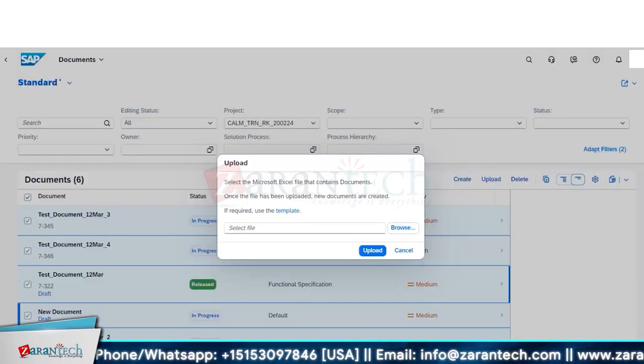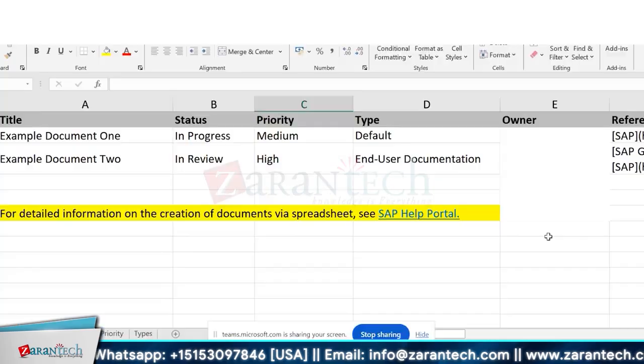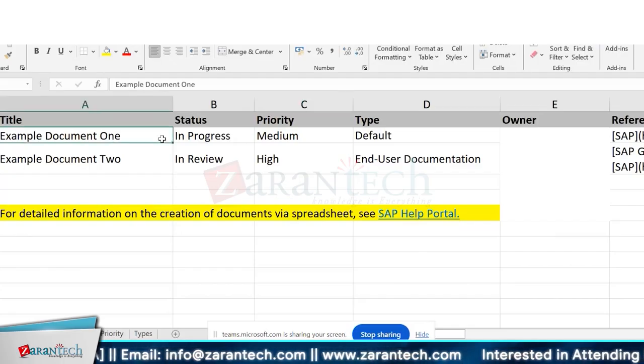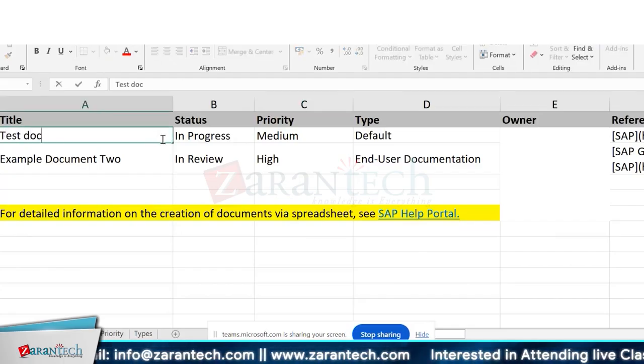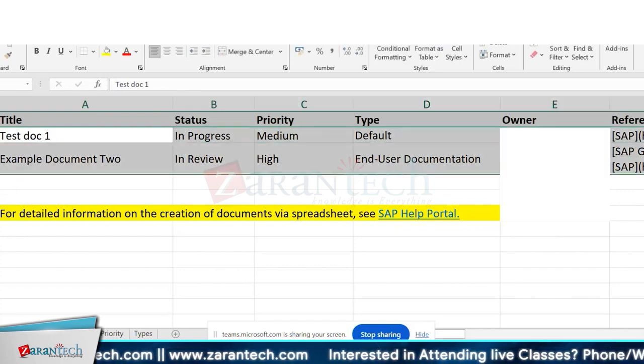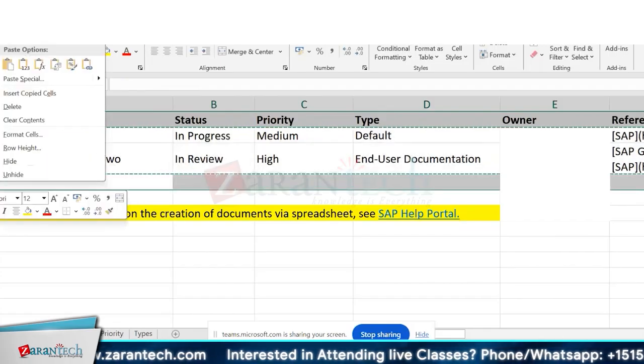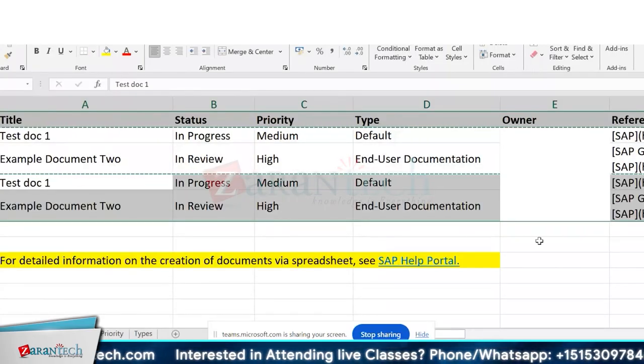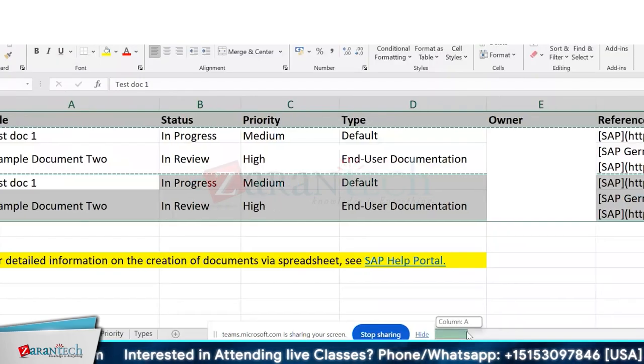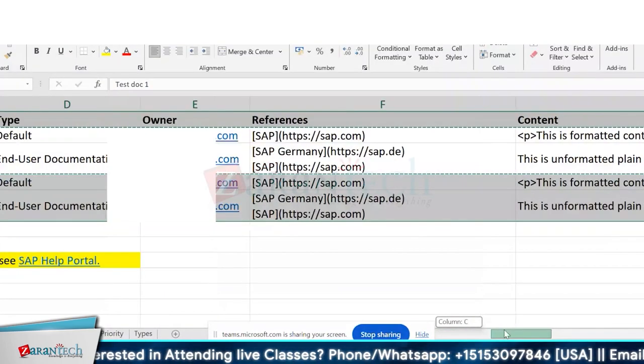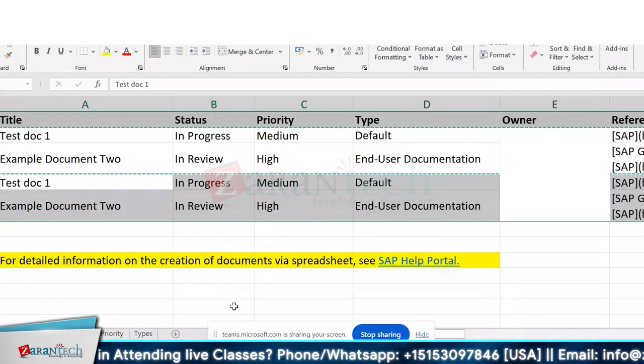Did you open the template here? Example document 1, 2. So here I added in the title, say for example, test doc 1, 2, and I added 2 more rows, 3 and 4. I did not make changes to reference and owner, because those were giving errors. I made changes in the status, priority, and type. And in row 8, I made some changes and renamed it to something else.